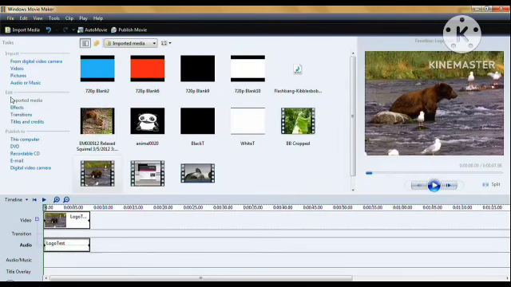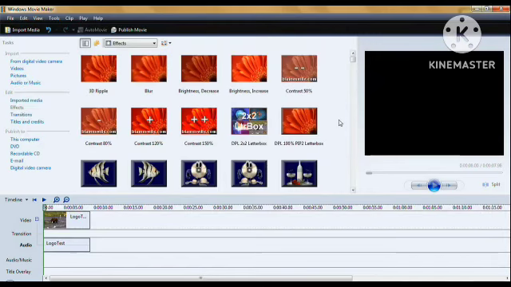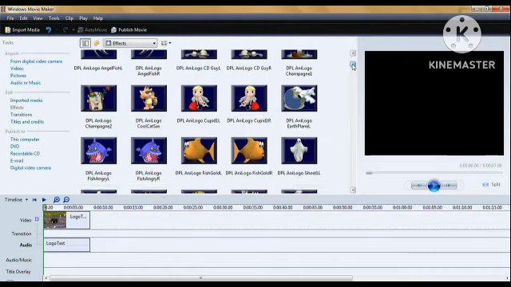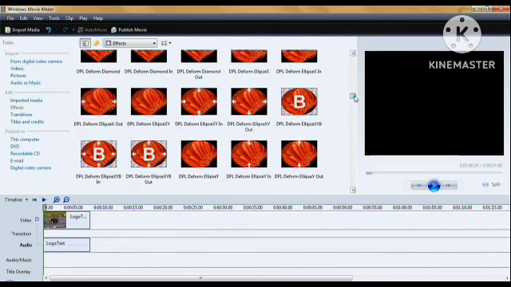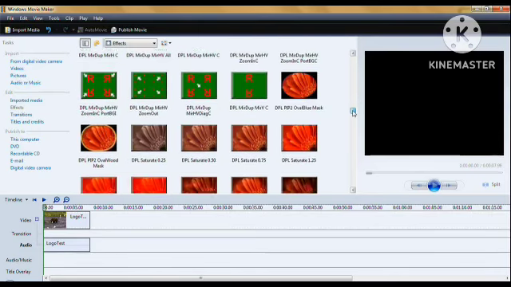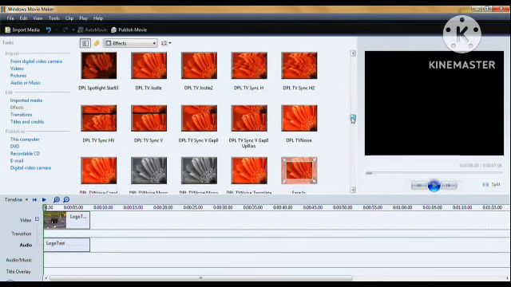Come up here to edit. Now we're going to edit it. We want effects. And I have a lot of effects because I've downloaded them. So excuse me while I go through a gazillion. It comes with a lot more effects than Windows Live Movie Maker to begin with, and I've added some.